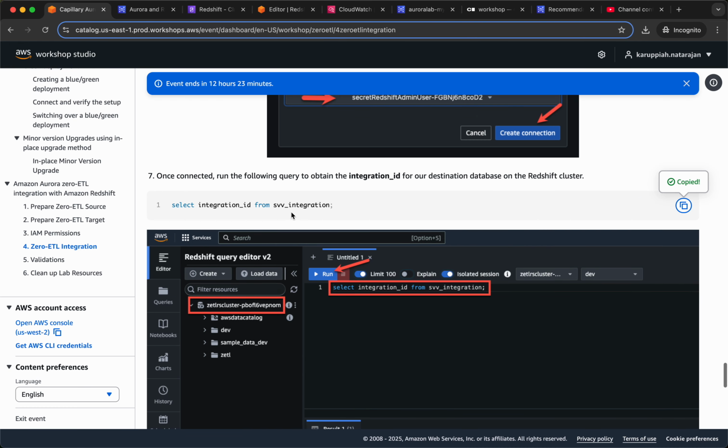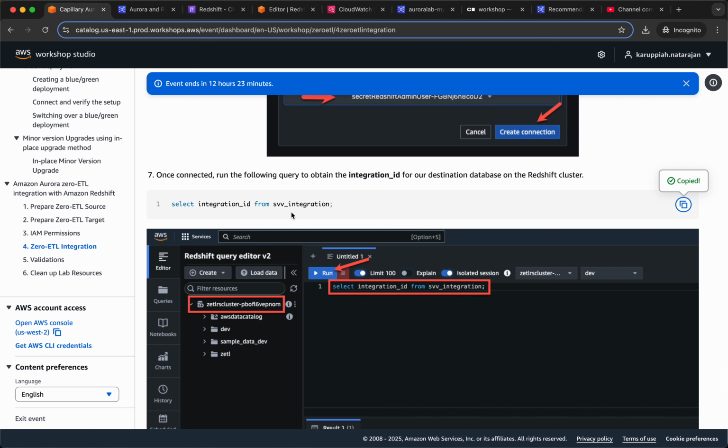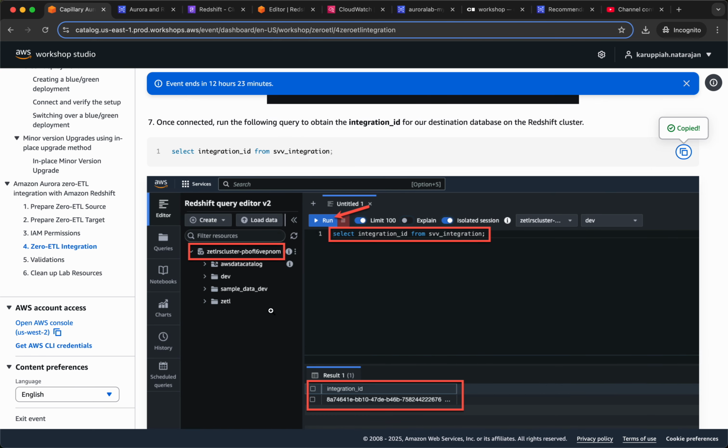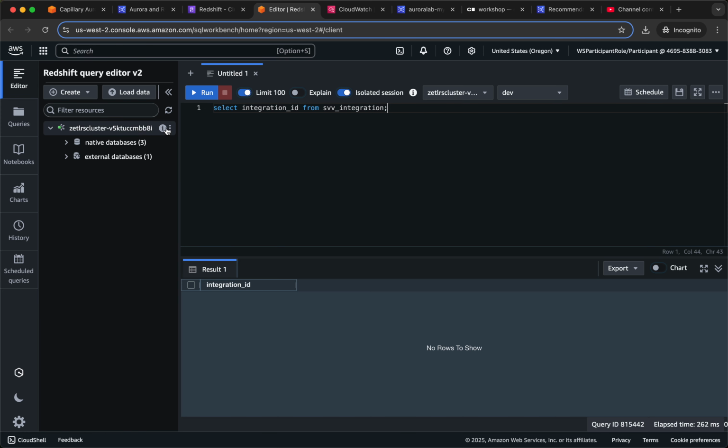I think you have to choose the database first. So it says AWS data catalog, dev, sample, zero ETL, native data. Okay, I wonder if SVV integration, public.